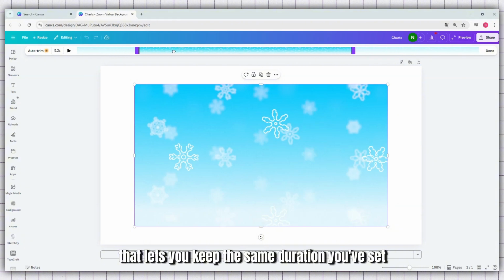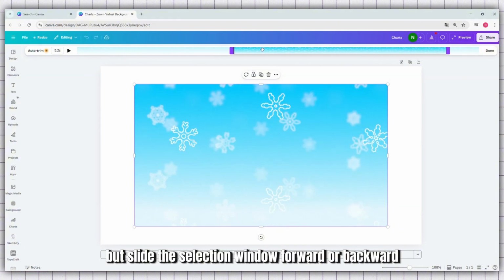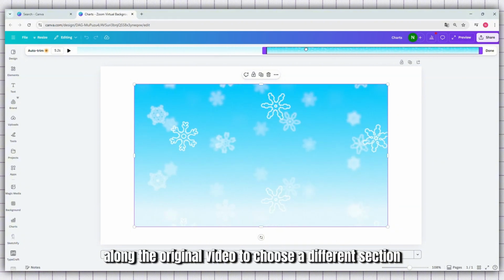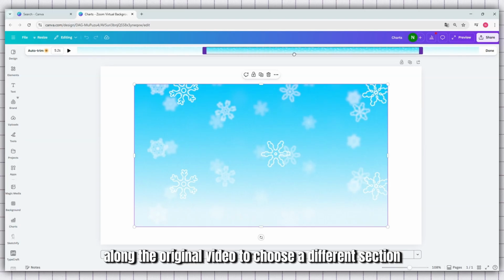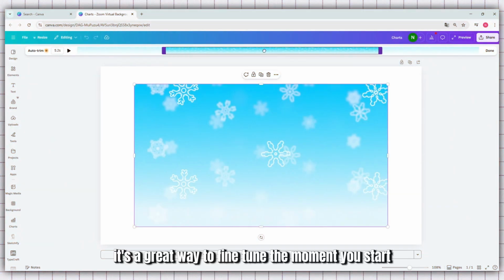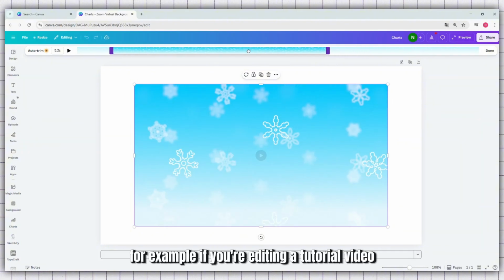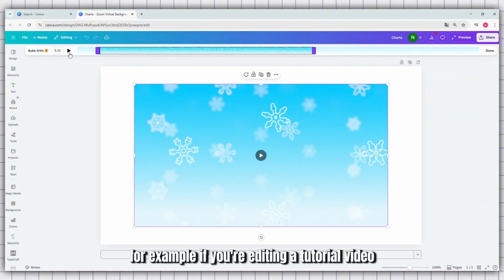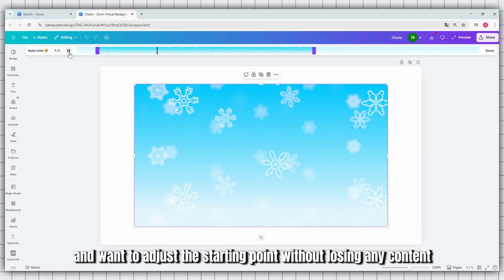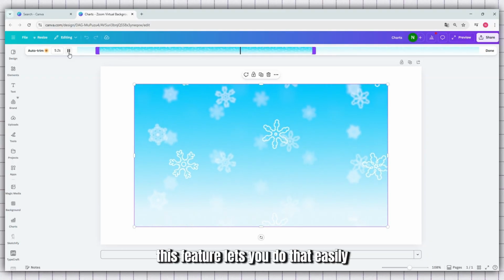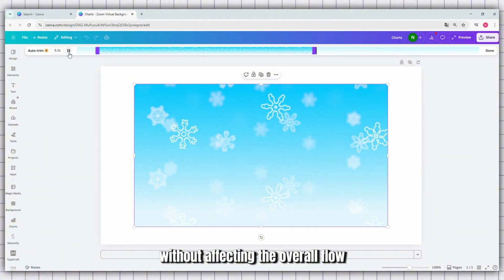That lets you keep the same duration you've set, but slide the selection window forward or backward along the original video to choose a different section. It's a great way to fine-tune the moment you start without changing the total length you've already established. For example, if you're editing a tutorial video and want to adjust the starting point without losing any content, this feature lets you do that easily without affecting the overall flow.